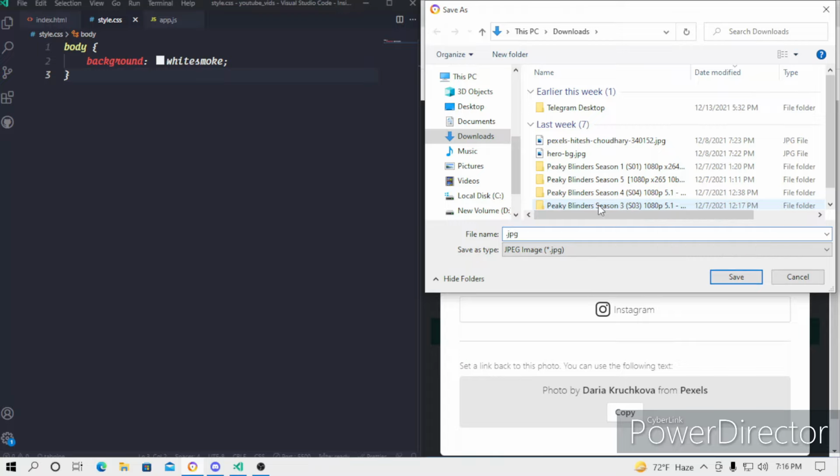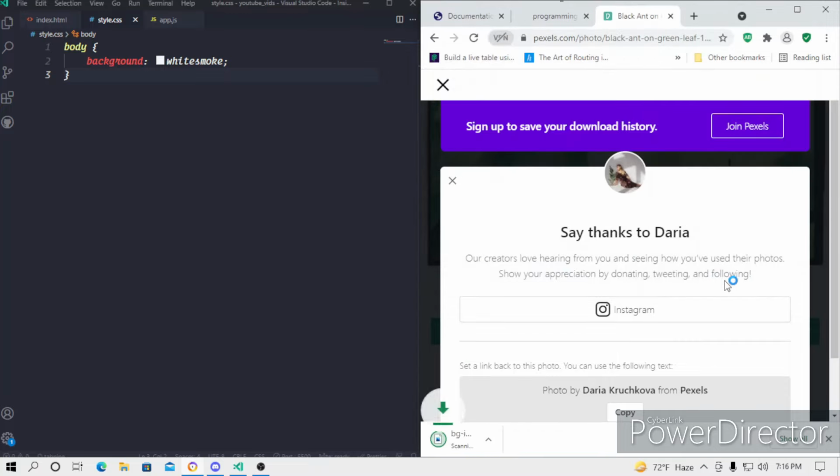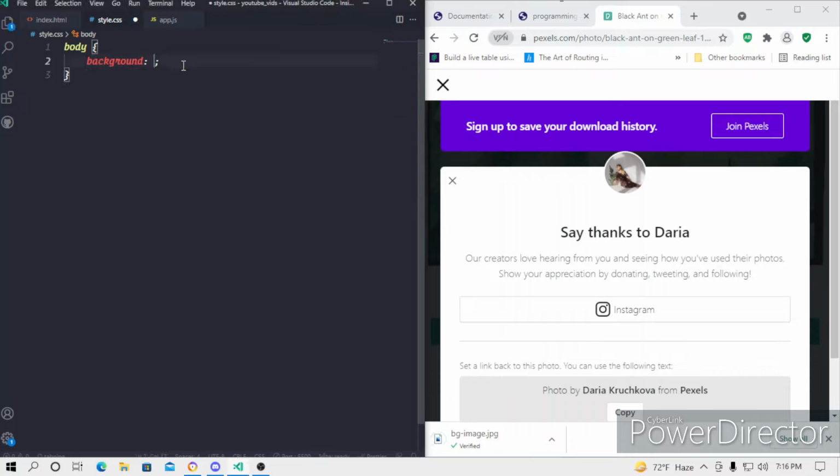bg image. Download it in your folder, where you have the index, HTML, CSS, and JS files, download it over there only. Just save. We will use background as a URL, and we will use bg slash image dot jpg.